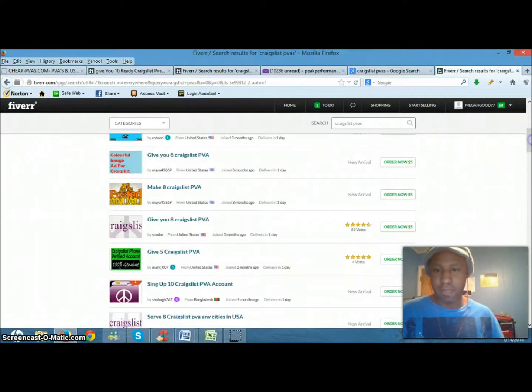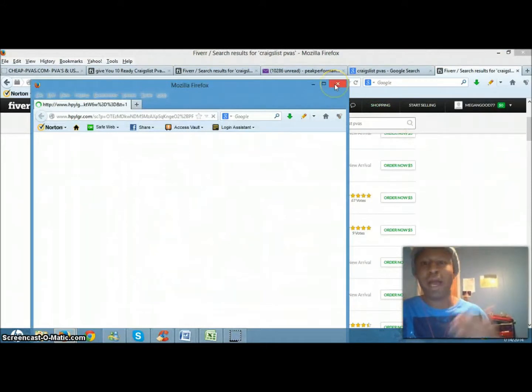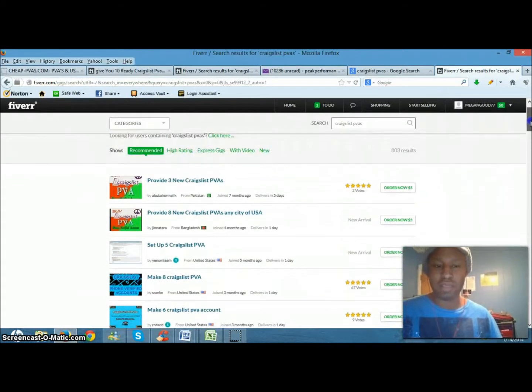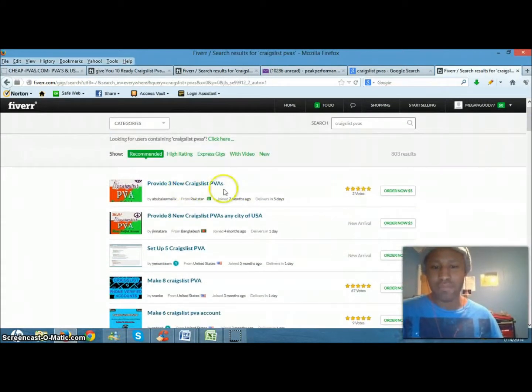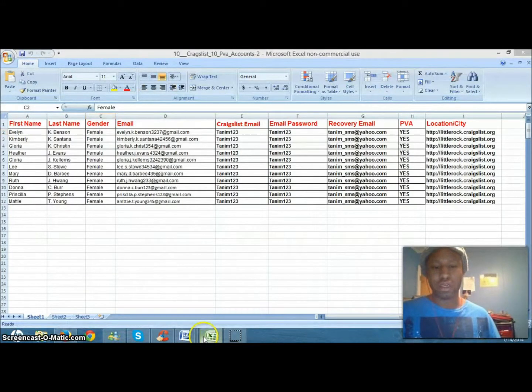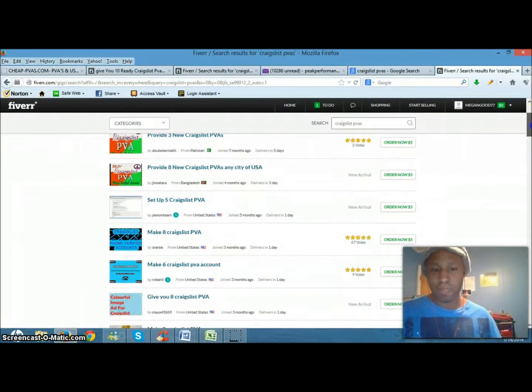And when you do that, you're going to have people on here you can choose. In other words, in a silly way, you can buy people for $5 to handle these gigs for you or to do these job tasks. This person will, for $5, generate 3 Craigslist PVAs for you, okay? 3 of these numbers for you, for $5. Now this person says 8 Craigslist accounts, okay.